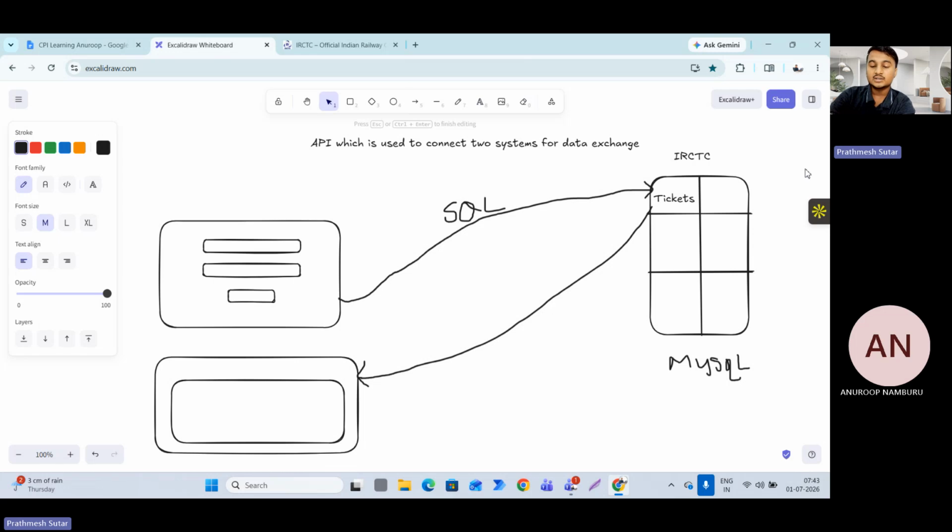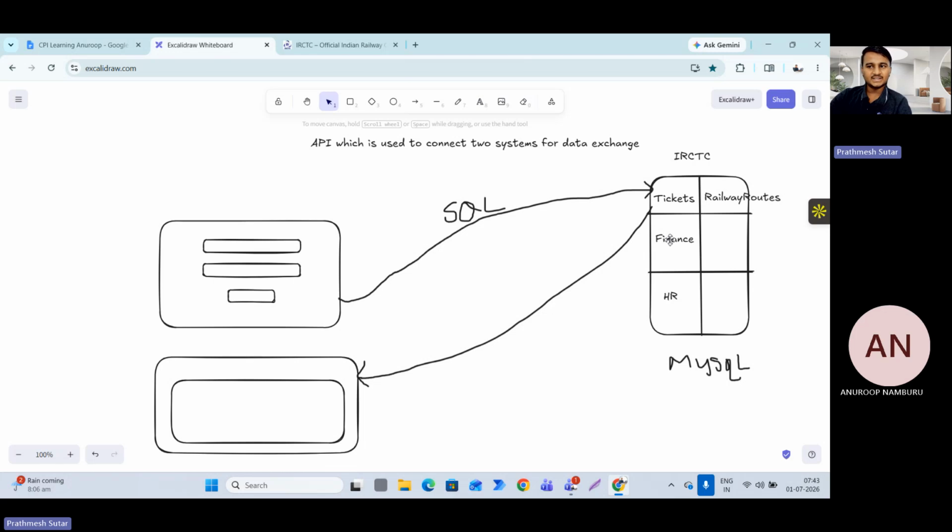There would be another table called railway routes. Since it's also an organization, they will be having their HR data, all the data related to their employees. They'll be having an accounts table or a finance table. So whatever money they are earning in the form of tickets, whatever they are giving in the form of salaries, etc., is stored in this database, right? They might be having again a separate table for the number of railway stations and so on. We don't know how many tables they have, correct?